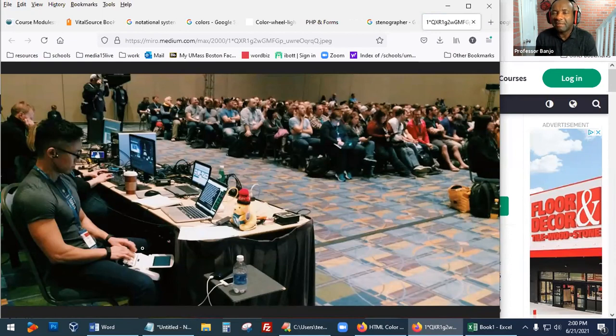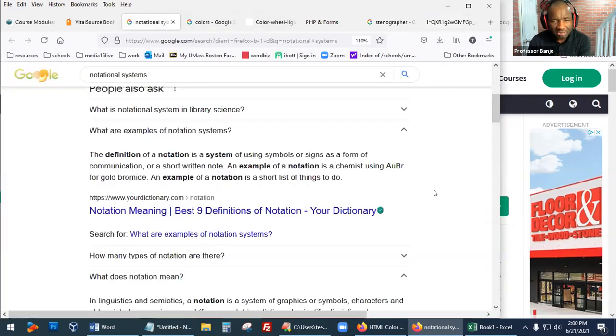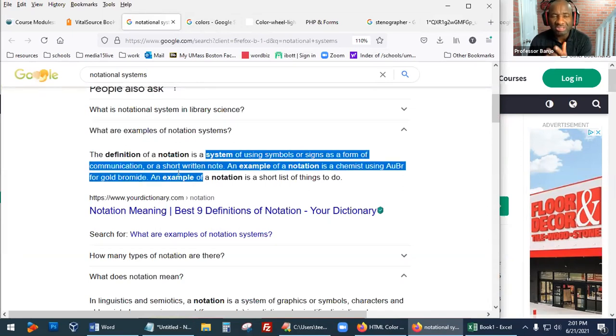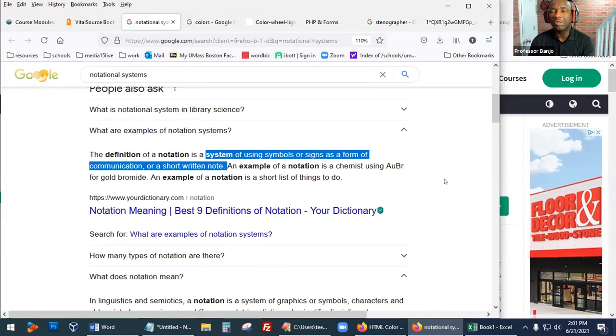Now, they don't type it in English or in Chinese or in Arabic. They use code, right? They don't say, the man said he was not guilty. They type it in code because it's faster to type in code, right? So that's a kind of notation. So a notational system is a system of using symbols or signs as a form of communication, right?